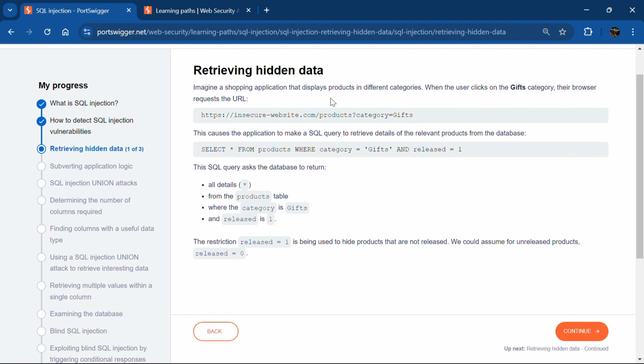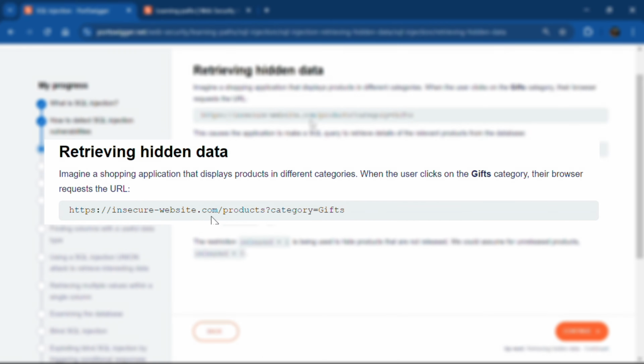Imagine a shopping application that displays products in different categories. When the user clicks on the gifts category, their browser requests the URL insecurewebsite.com/products with a parameter added, and this time it's category equals gifts. So you will retrieve all the products that have the category value gifts.